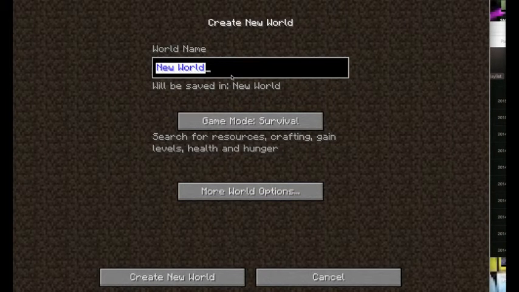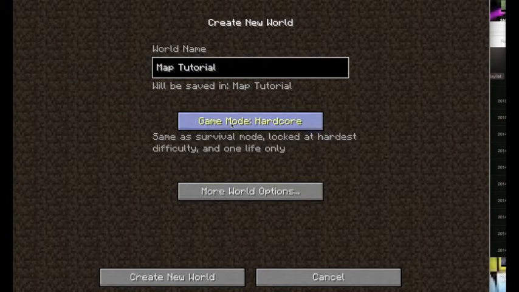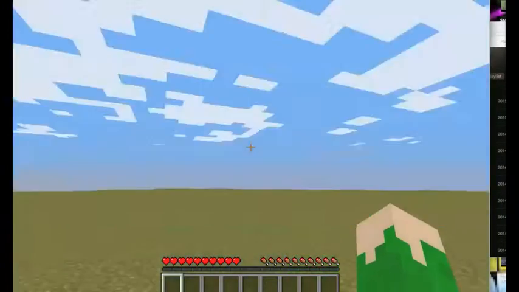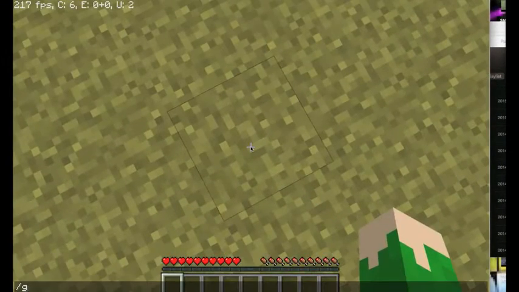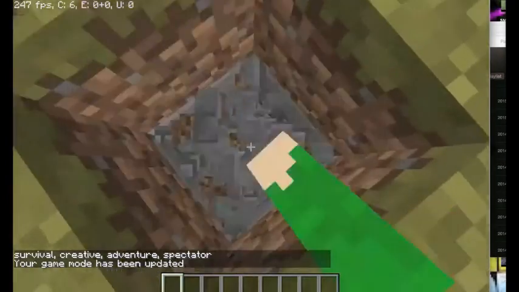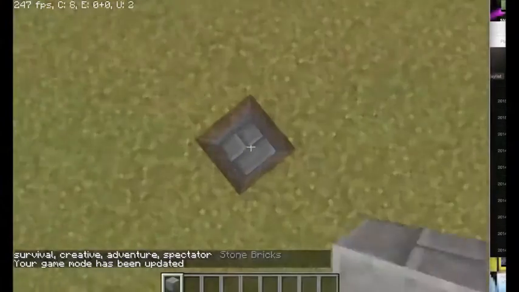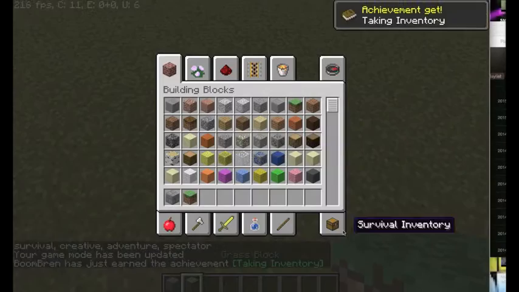Map tutorial. Capitalize? Oh, I know it's important. No, I want that to be on survival. Okay, so here we go. Just going to generate my world. And as you can see, go into creative. It worked. Okay, that's good. So, that's the first thing.